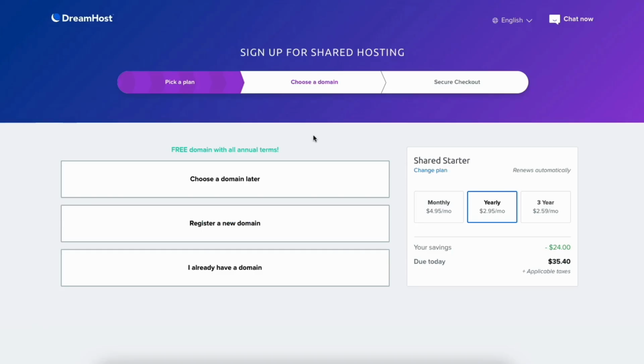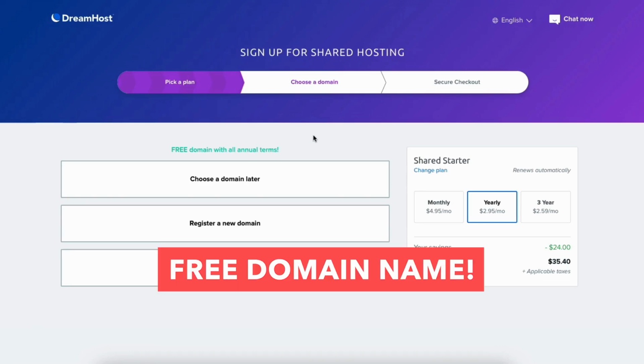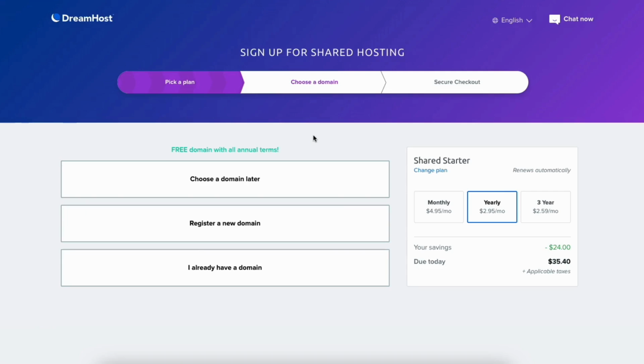Next, you'll land on the Choose a Domain page. If you selected an annual plan, you'll get a free domain name included with your DreamHost purchase. You'll see 3 options here: choose a domain later, register a new domain, or enter a domain you already own. If you're not ready to pick a domain just yet, click Choose a Domain Later. DreamHost will assign a temporary domain, and you can select your custom domain anytime from your dashboard.